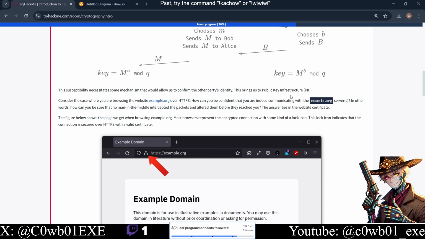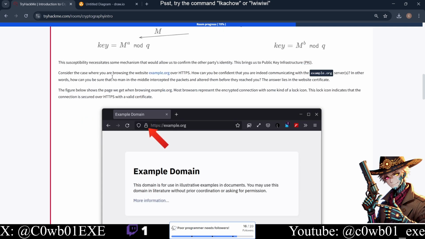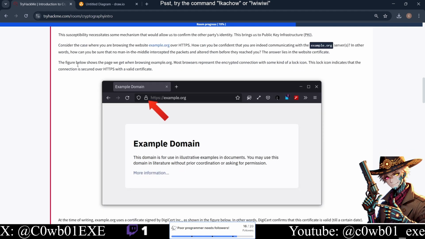This brings us to public key infrastructure, PKI. Consider the case where you are browsing a website, example.org, over HTTPS. How can you be confident that you are indeed communicating with the right server? In other words, how can you be sure that no man in the middle intercepted and altered the packets before they reach you? The answer lies in the website's certificate.